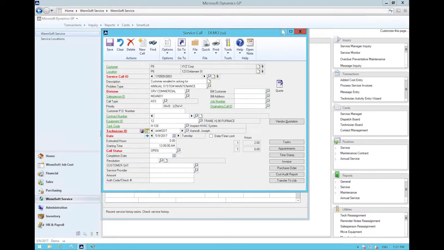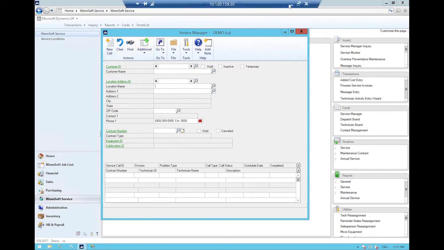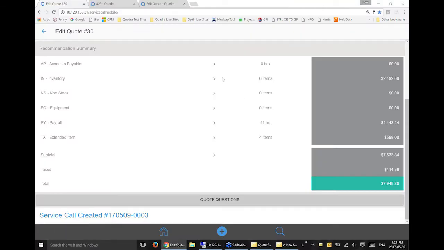So that's kind of the whole process if I was using this app as a salesperson in the office fielding incoming calls or whatnot.